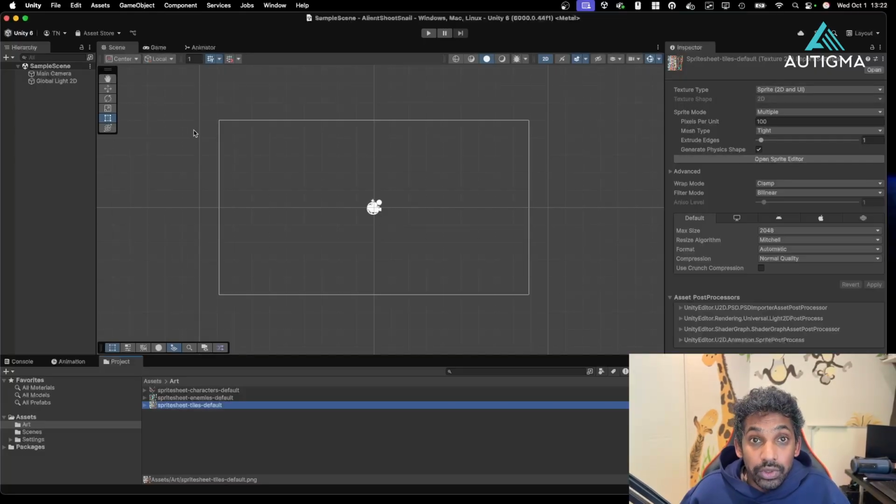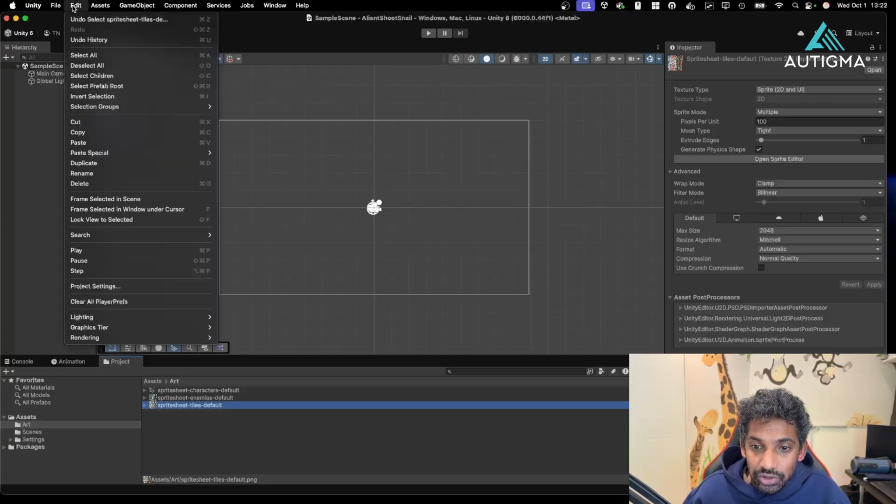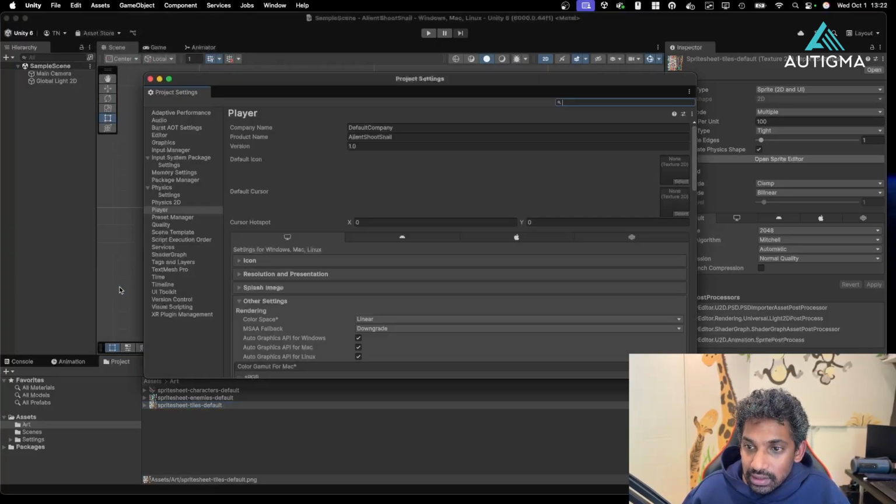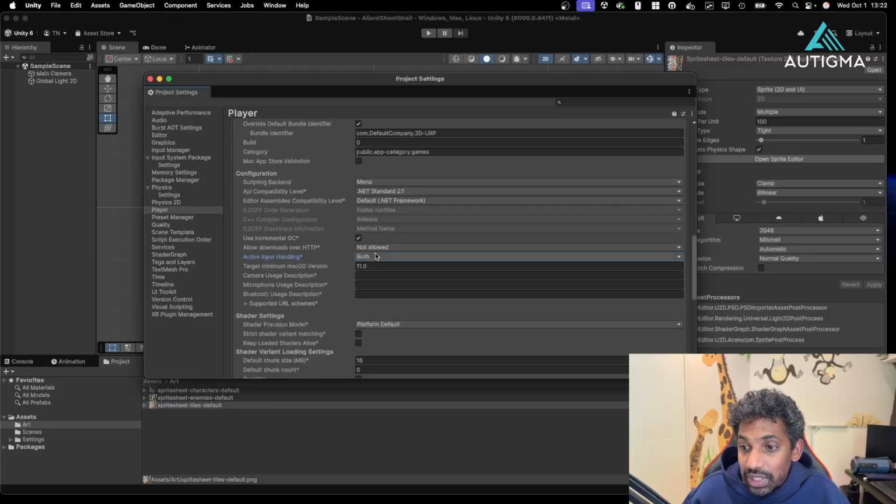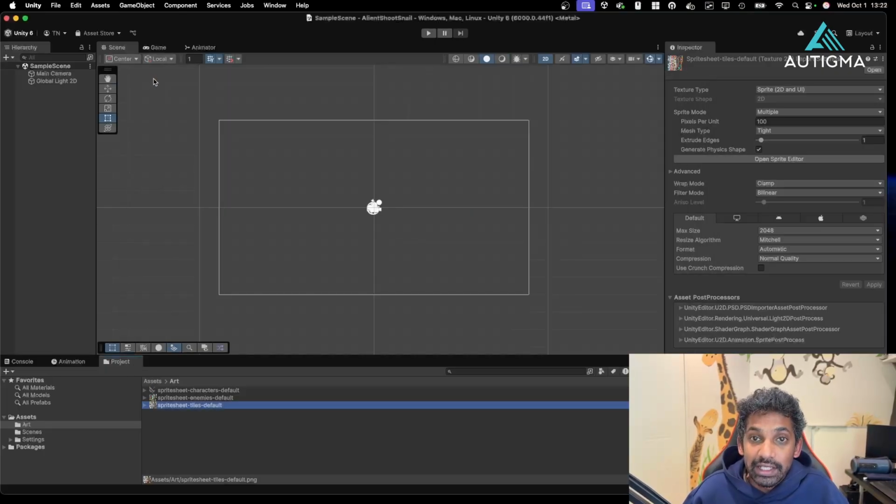Oh, by the way, we're going to be using the new Unity input system. So if you're getting any errors about active input handling or confusion between using the old and the new Unity input system, you can just go to Edit, Project Settings. Then you can go to your player settings. And here where it says active input handling, just make sure this is set to both, and then you shouldn't have any input handling errors.